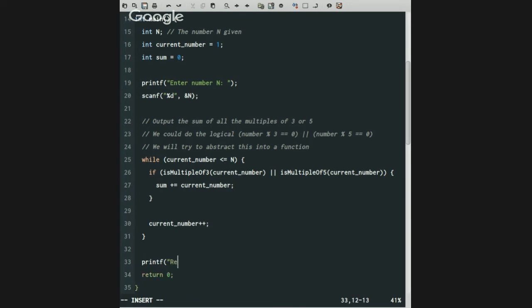So, sum of multiples of 3 or 5 below. This one is %d for the n number, and then another %d which is for the sum. So it's going to be n and sum. Right, so let's check the correctness.